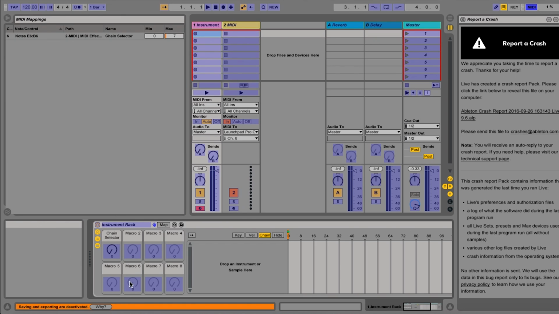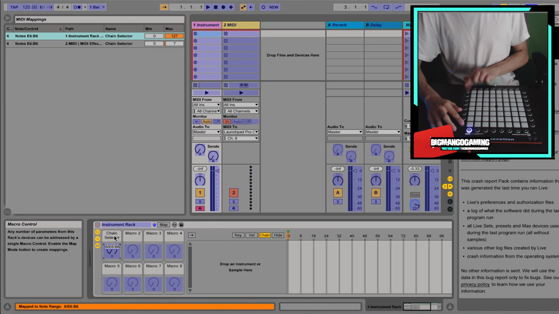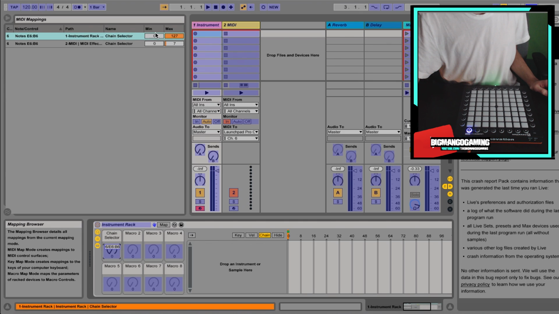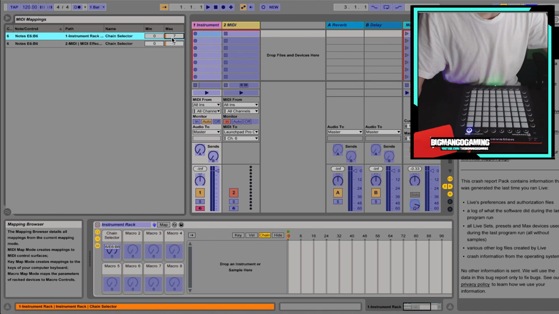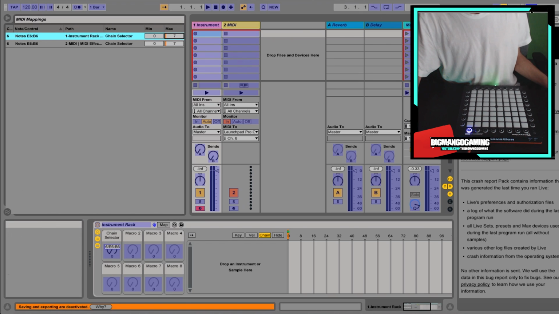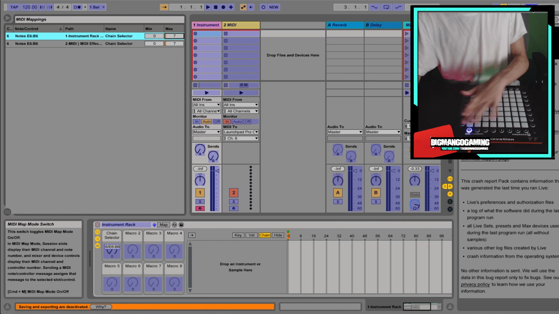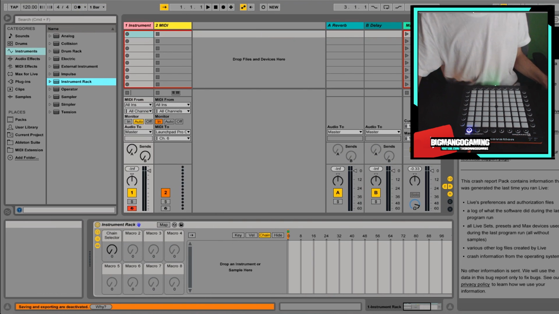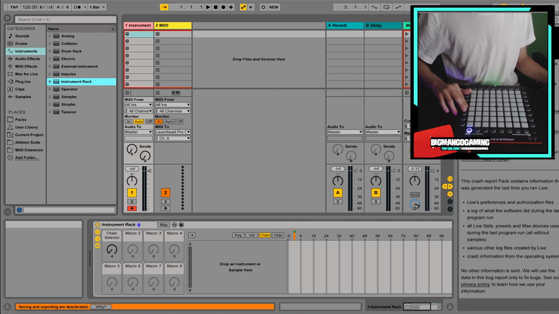Press MIDI up here, press on the macro 1 or chain selector, press this button, hold, press this button, hold. There you go. Now as you can see, it added another one right here, and you're going to want to change that to 7 because you only need 7 pages. You don't need 127 because there's only 7 buttons on the side over here. There you go. So now, as you can see, when I change pages, it will change for that, and it will be changing for the lights.